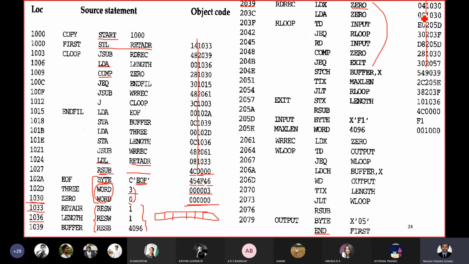So you got 041030. Again LDA, the opcode of LDA is 00 and the address of 0 is 1030. So you got 001030. Again you have TD input. The opcode of TD is what? E0. Opcode of TD is E0 and the address of that input is 205D. So you got E0205D. Like that you will be generating the object code till here.